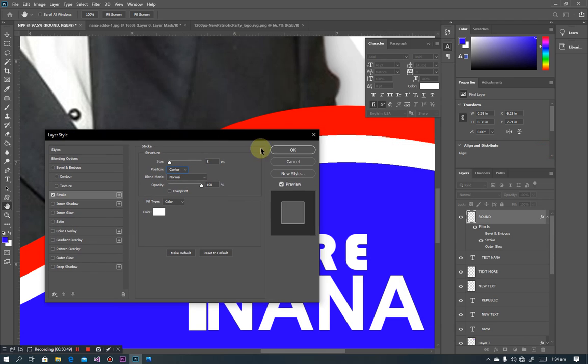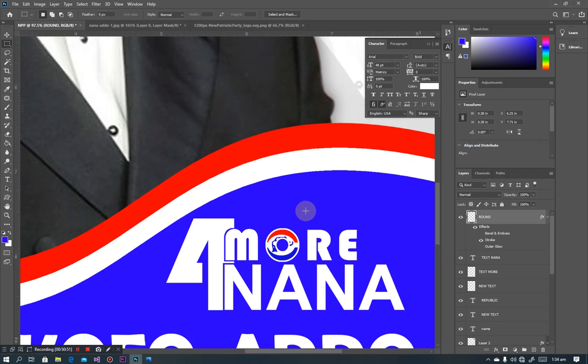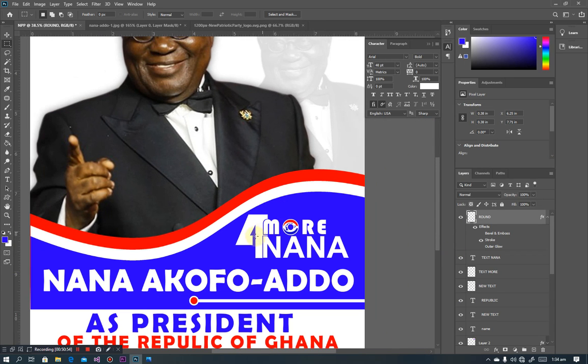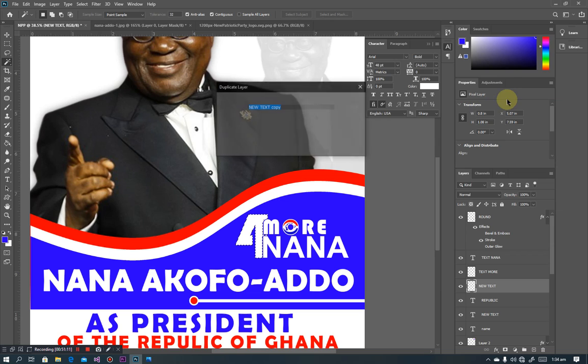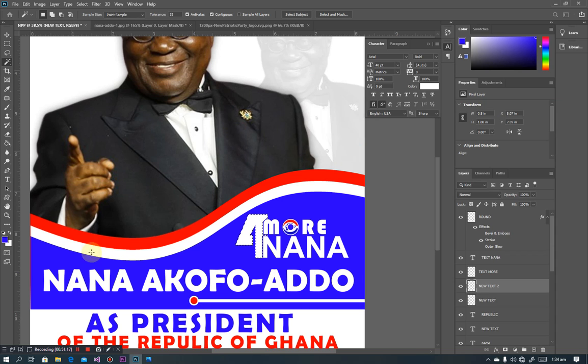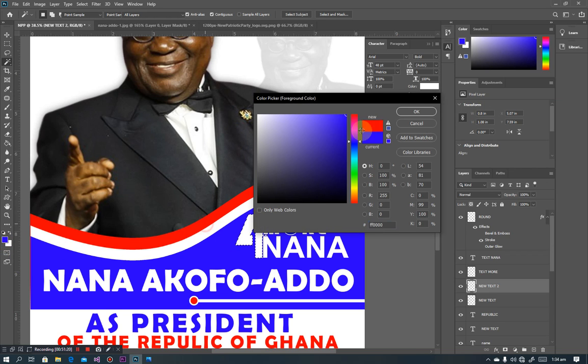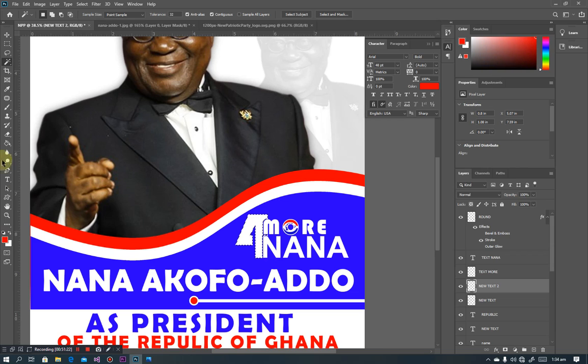That is awesome. And I would like to leave it to be like this. So 4 more for Nana, you see. So with this 4, I would like to do some little bit of adjustment for this 4. With this 4, I will take this magic wand tool, click on that to select the 4, and I will just duplicate this layer. I'll say that new text 2, and then I'll take this red color, and then I'll just take the paint bucket tool, paint it up, and now I have a red color of it.